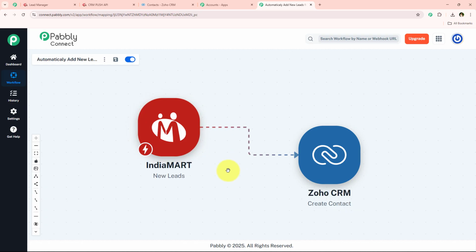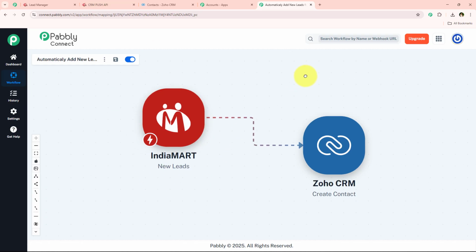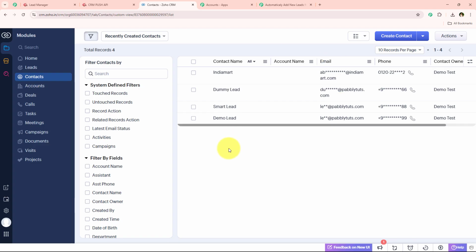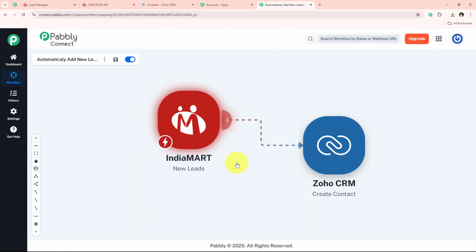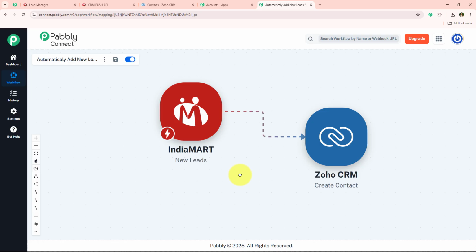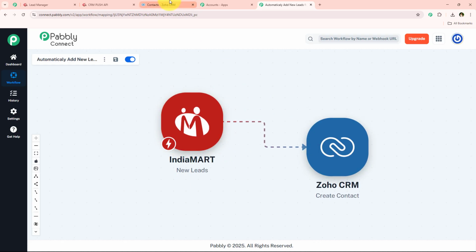Now whenever we're going to receive a new lead from IndiaMART, automatically the details of that lead will be added right over here in my Zoho CRM. All of this is going to happen in the backend. We don't have to come back again to our workflow to click on save and send test request. Whenever we receive a new lead, automatically the lead details will be added right over here in my Zoho CRM so that my sales team can follow up quickly.